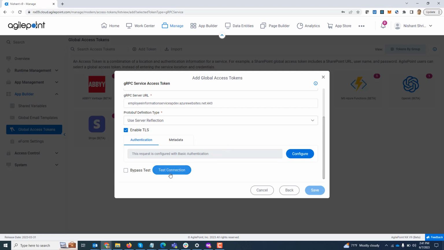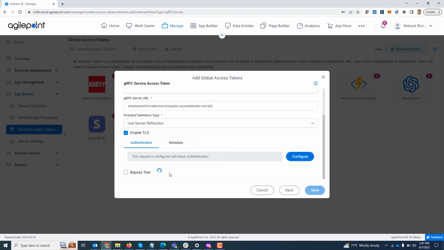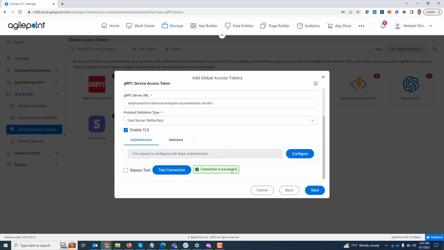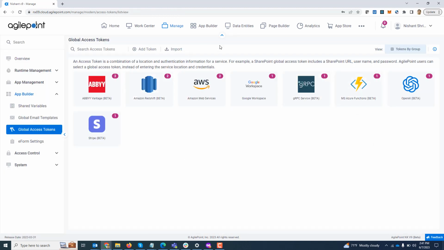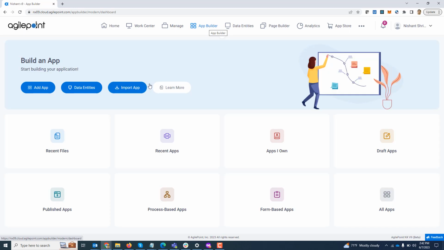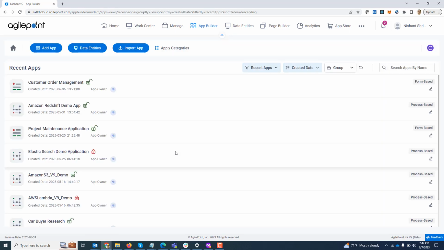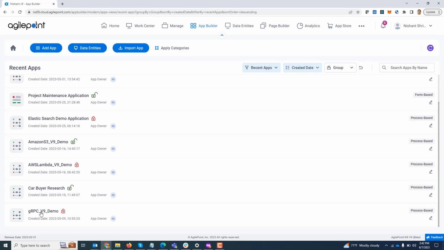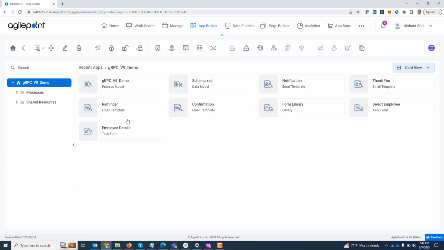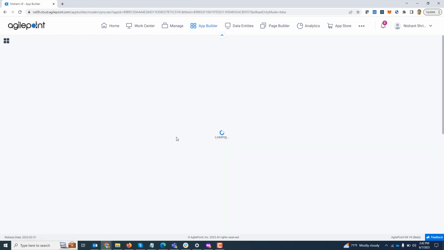Next, I'm going to click Test Connection, and it tells me the connection is successful, and I can finally go ahead and click Save. In my case, I've already created the token, so I'm going to cancel this out. Next, I'm going to go to App Builder, Recent Apps. I've already created a sample app. I'm going to drill down into that, open the process model.